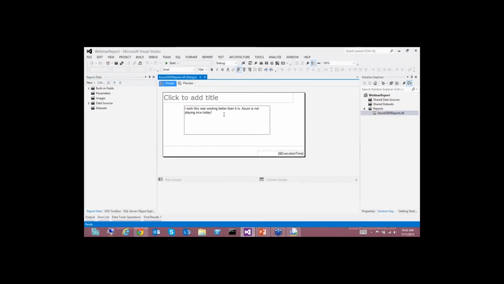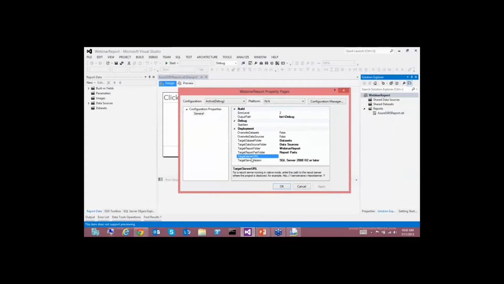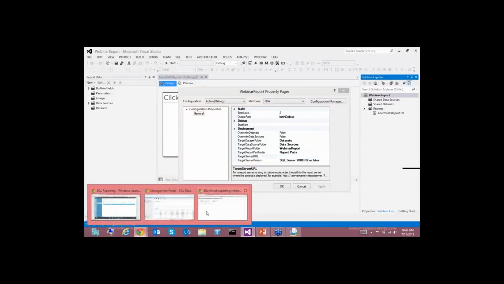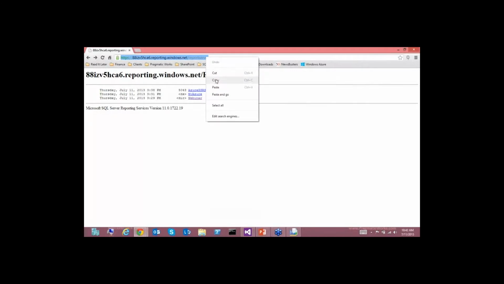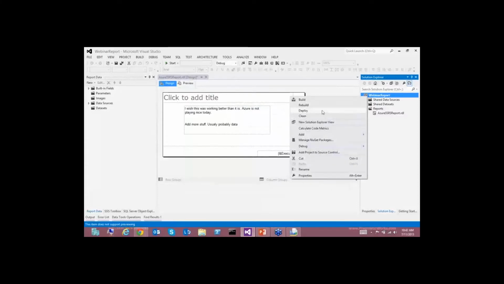So I can come in here and add more stuff to my report, usually probably data. And then we can come over here to our properties, and much like you would normally do with reporting services, give it the target URL here. So let's see what I have pasted in there, not that one. So we'll take my report server URL, copy that over here and paste it into my target server. So just give it the URL for your report server that's provided right there inside the Azure portal, and then we can right-click here and do deploy.